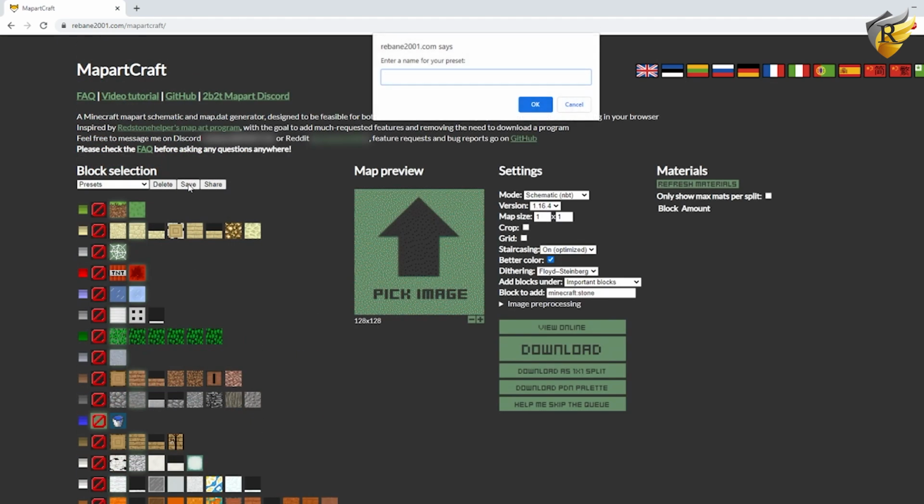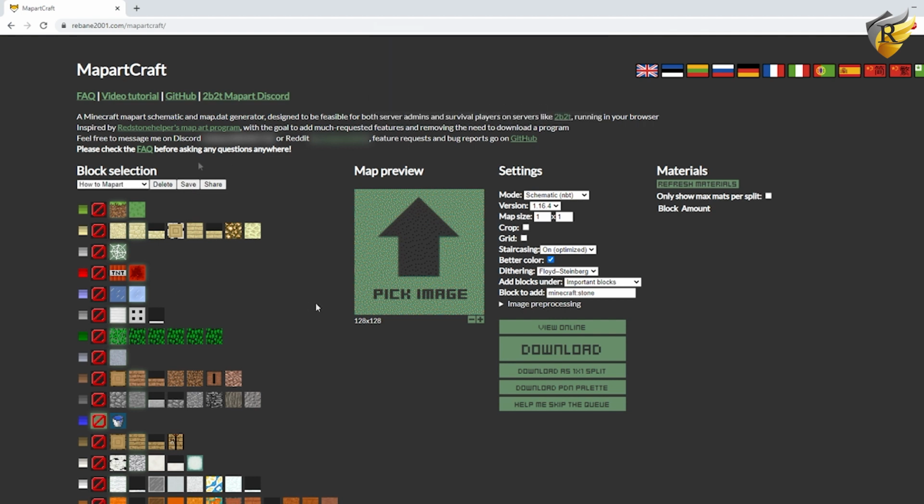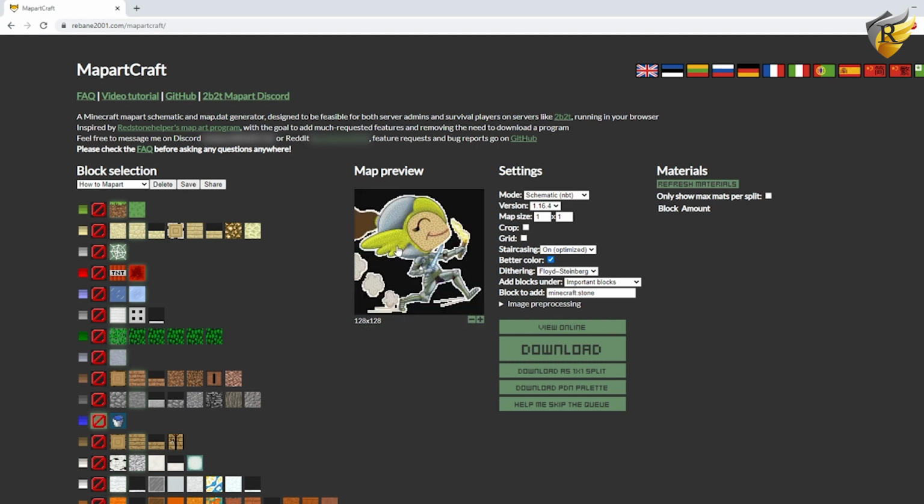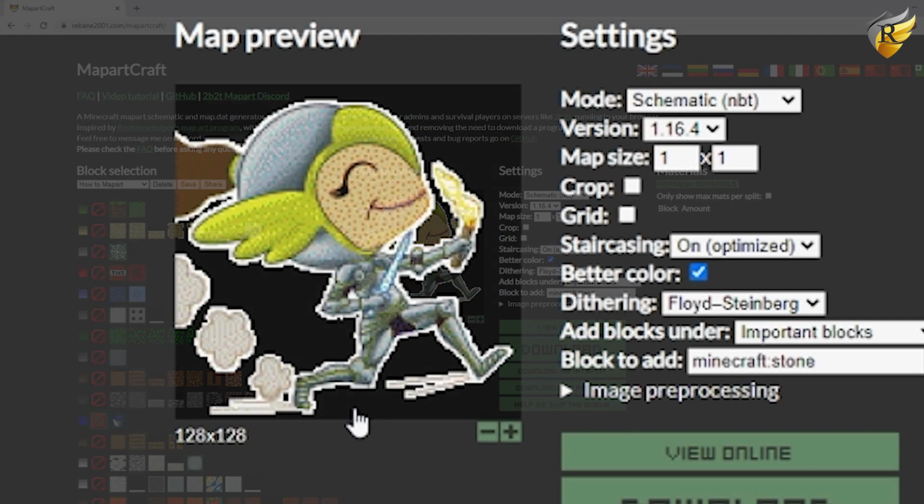Once you have selected all the blocks that you want to use, make sure to save your presets so that it will always be here and available whenever you need to take a break and come back to it. Now we're going to click on this Pick Image button, and upload the image that we want to use. You may have to crop this image if it is not square.